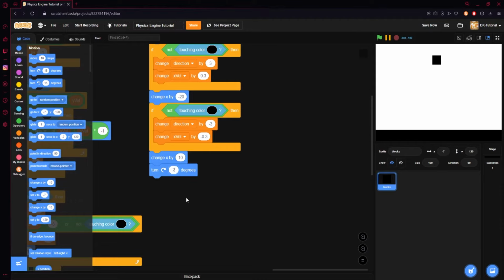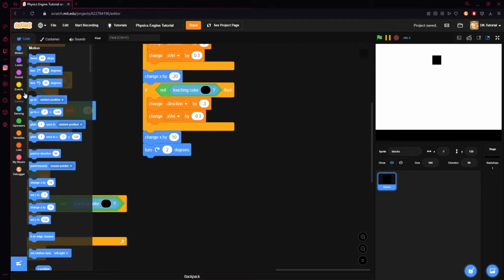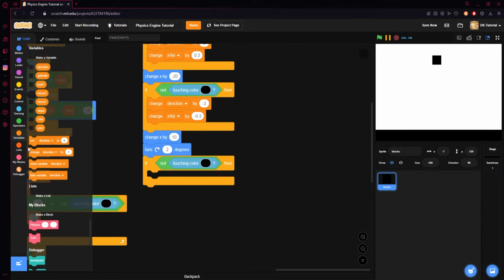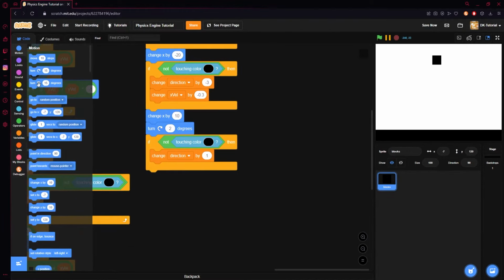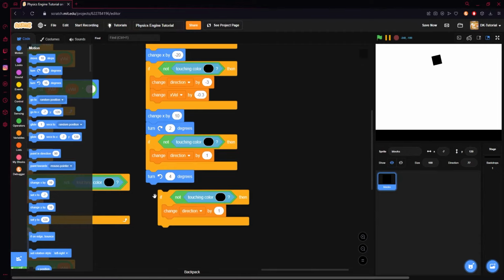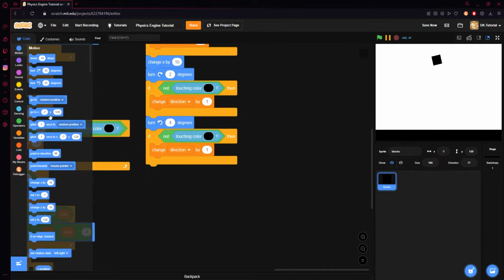Turn right 2 degrees. I just find that flow is the best. We will do the if not touching black. We will change our direction by 1. Then we will turn left by 4 degrees, and then run if not touching color black, change direction by -1. Okay, I'm having a bit of a stroke.